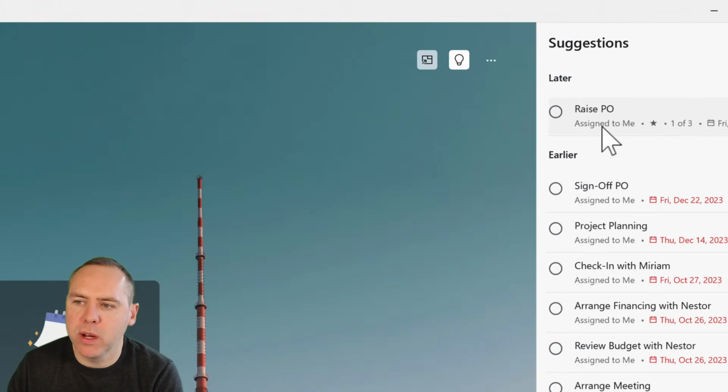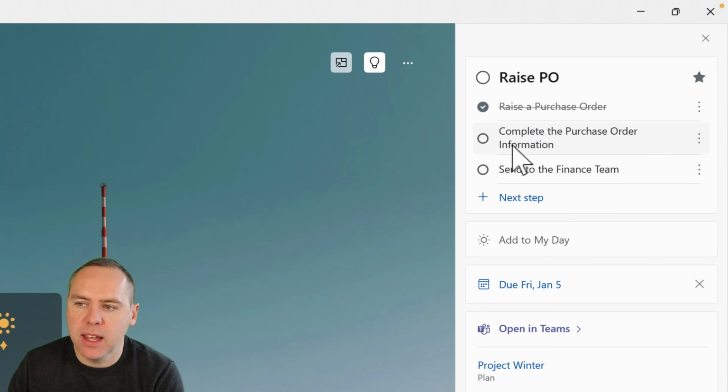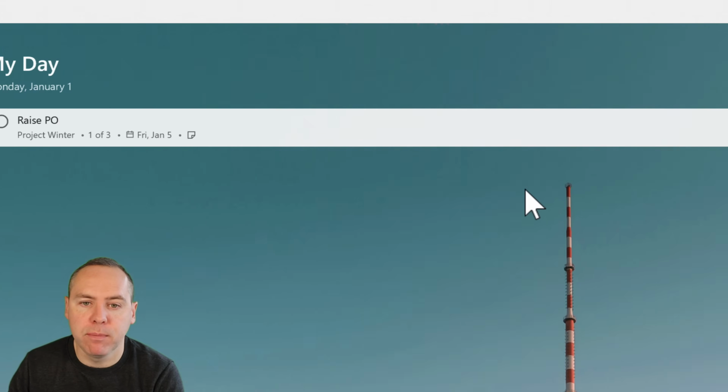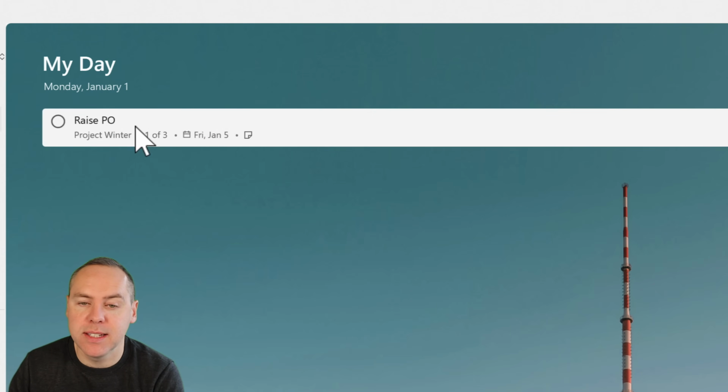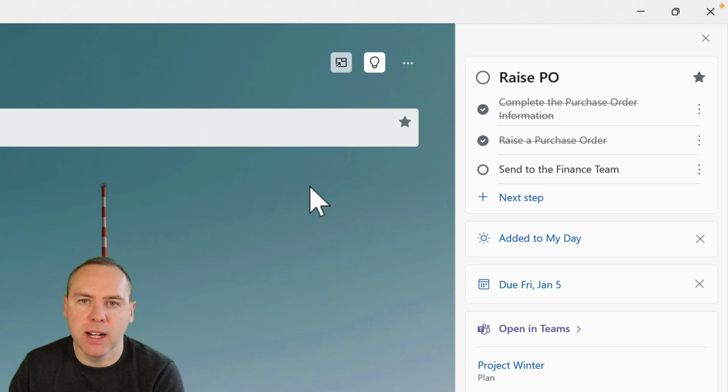For example, we can see here, Raise PO. If I left click into it, here's the purchase order I need to get sorted that's therefore due on Friday the 5th of Jan. And what I could do is mark it, add it to my day. Now here on My Day, I can very simply have access to it, see the project it relates to, and I can even check off the information that syncs directly into Microsoft Planner, meaning you as a project manager don't spend all day chasing people when it comes to managing tasks that are synced directly to their to-do list.